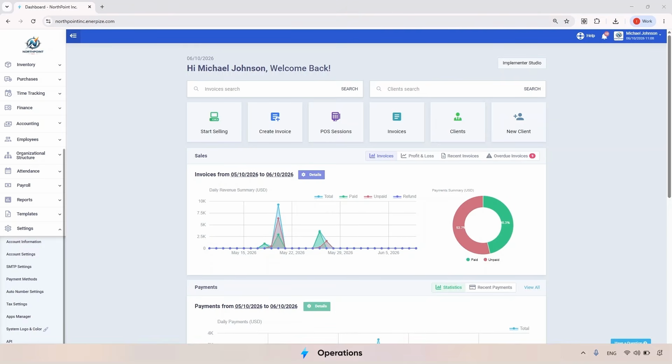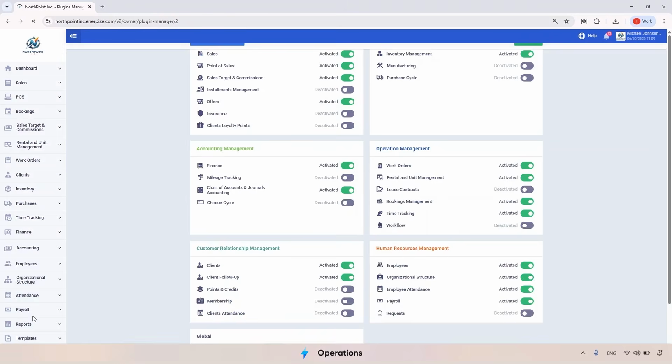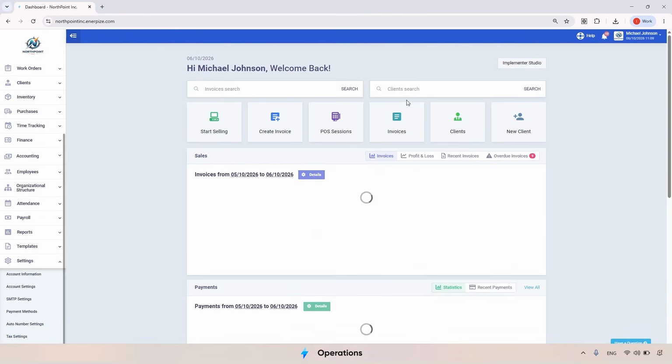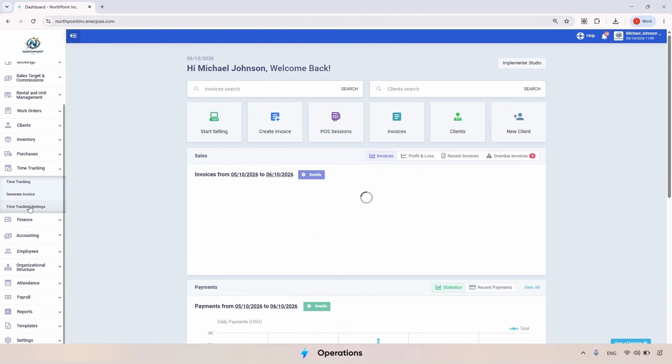Let's get started by navigating to Settings, then Apps Manager. Go to Operations Management and make sure that work orders and time tracking are activated. Once done, click Save. Now, let's take a quick look at time tracking.